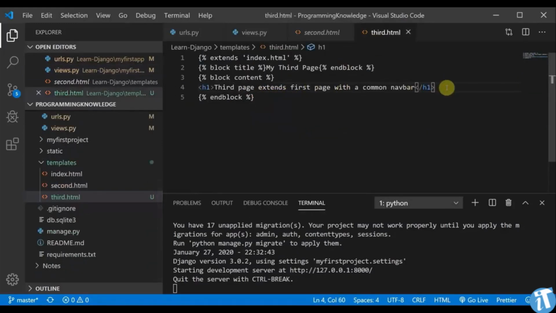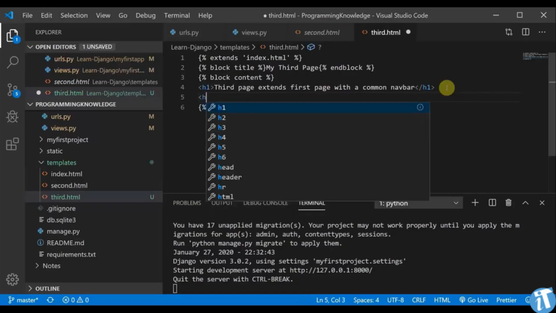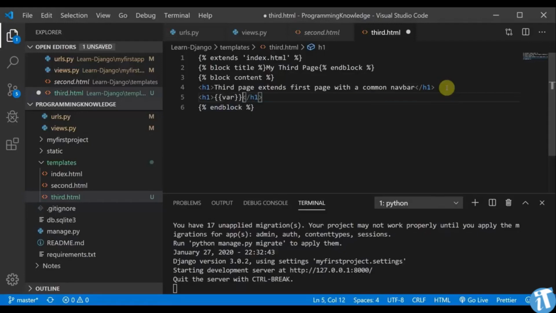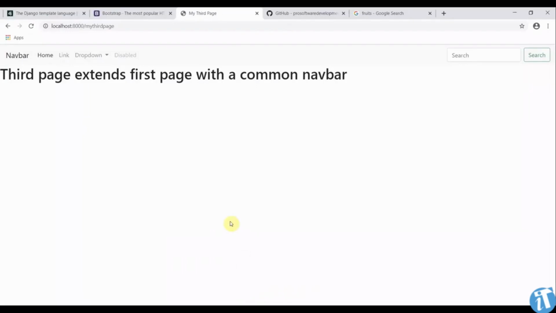And now I'm going to declare an h1 heading, and to initialize the value of the variable I'm going to type var. Okay, this looks good. Now I will refresh this page. Now it says hello world. So this is pretty cool.